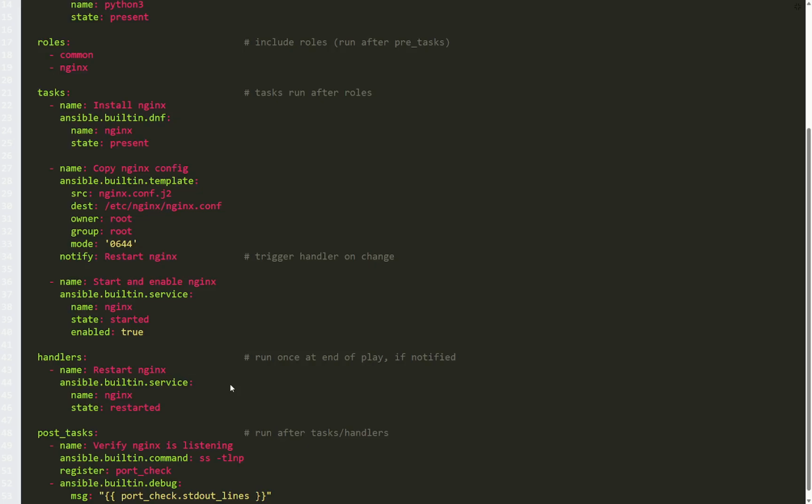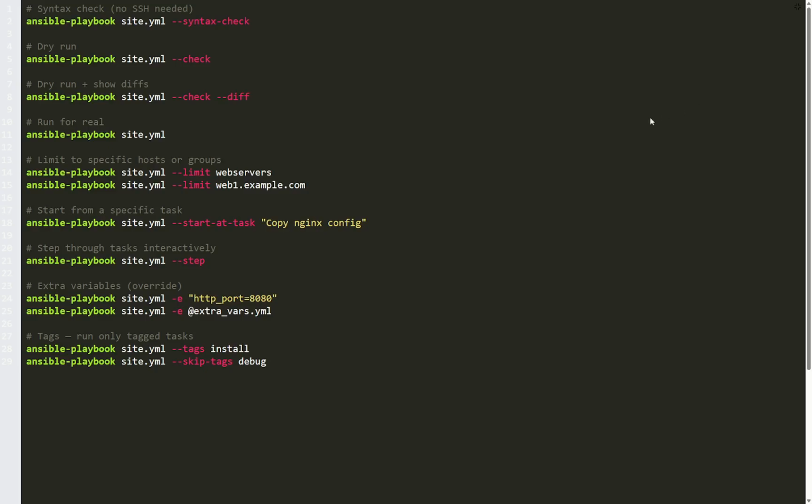Click Running Playbooks. Syntax check costs nothing, and saves you from wasted time on YAML errors. Check is the dry run. It models what would happen without making changes. Check with diff is the dry run plus file content diffs. Limit restricts execution to specific hosts or groups. Start-at-task picks up from a specific task name, useful when rerunning a failed playbook after fixing an issue.